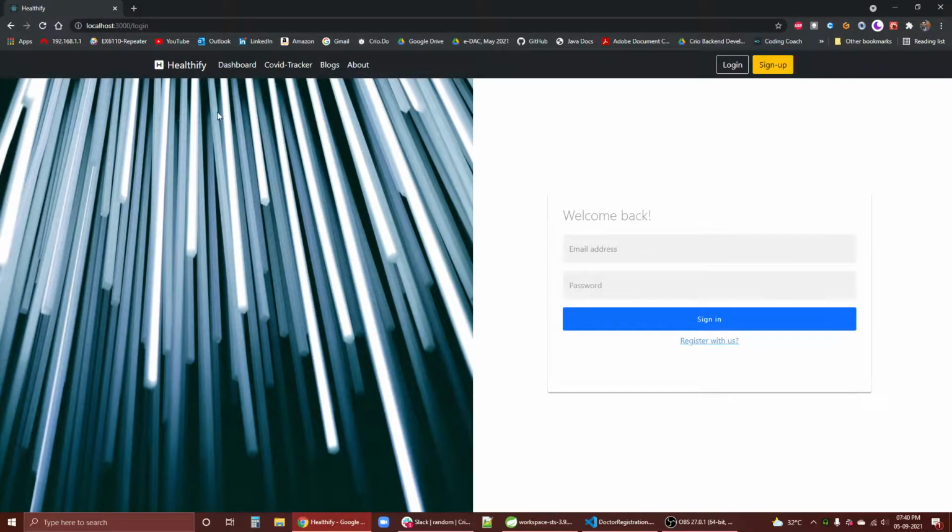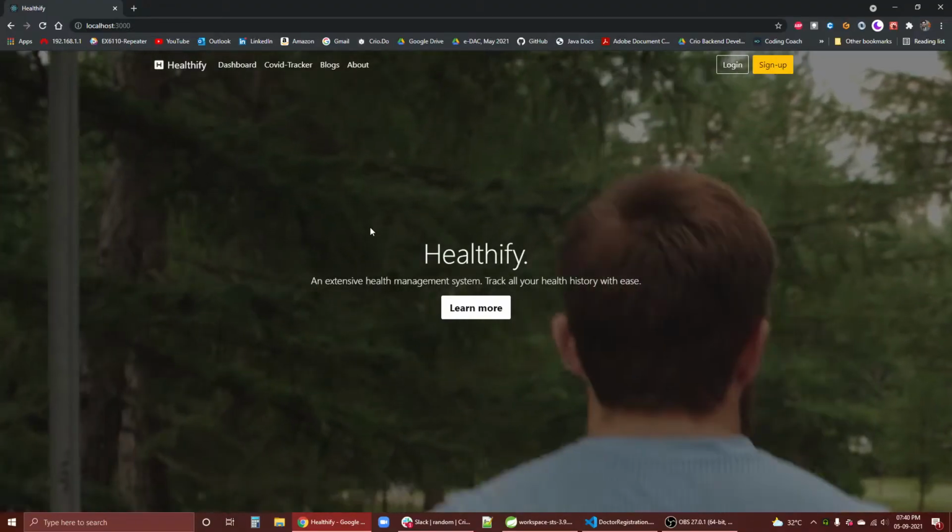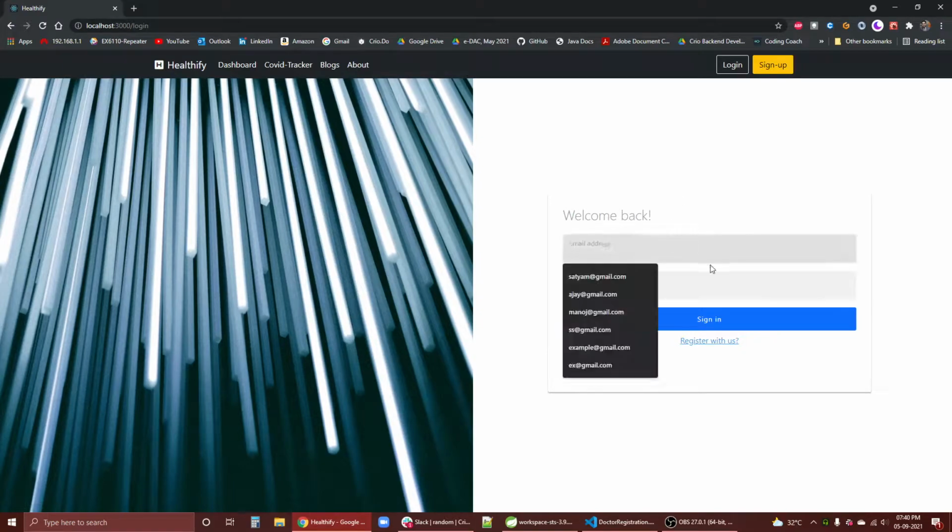So this is basically a health management system, a centralized health management system where the doctors and the patients can track their history. So the doctors can see their history and the patients can also see what history they have. They can search for a doctor and things like that. All right, I'll just log in and then I'll show what that is about.